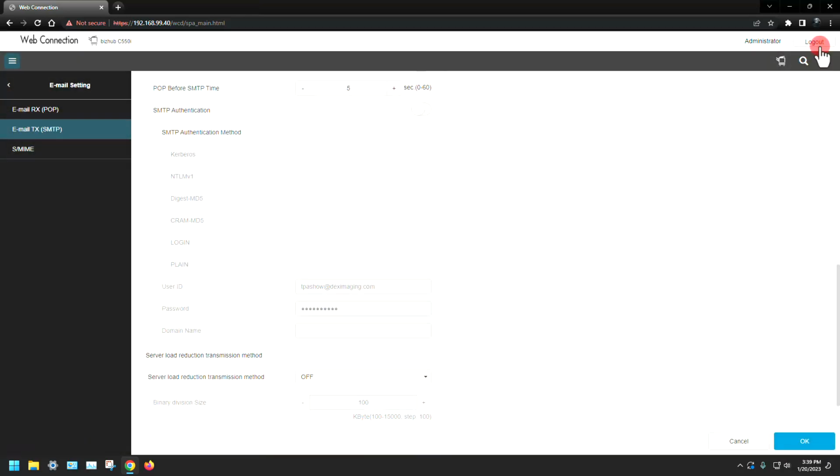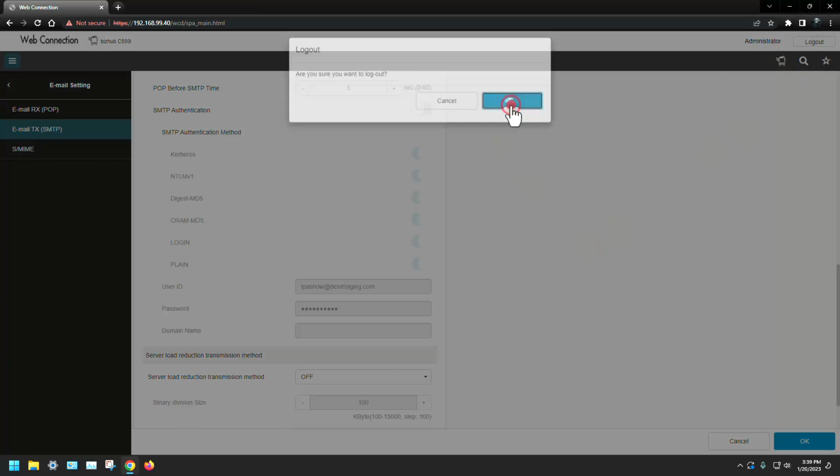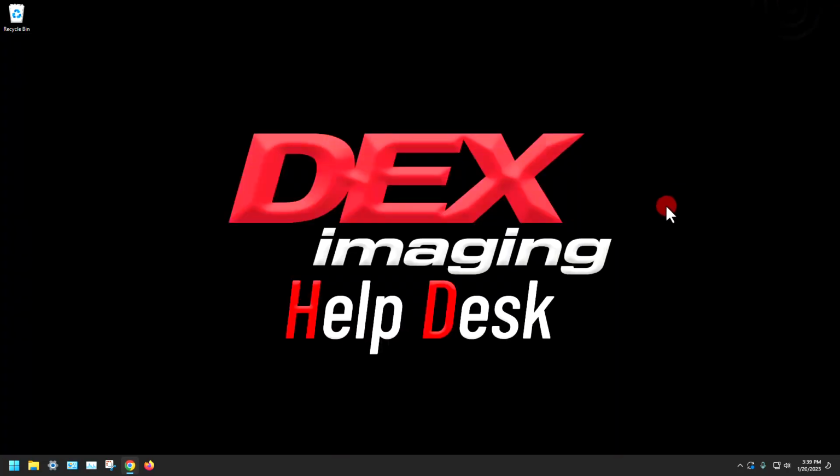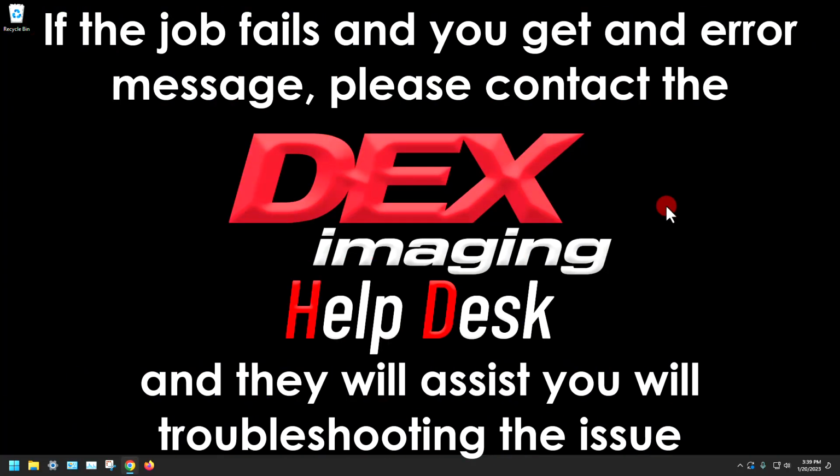Click Log Out, then OK to exit administrator mode. Finally, go to the copier and test the scan to email settings using a destination that you created. If the job fails and you get an error message, please contact the DEX Imaging Help Desk and they will assist you with troubleshooting the issue.